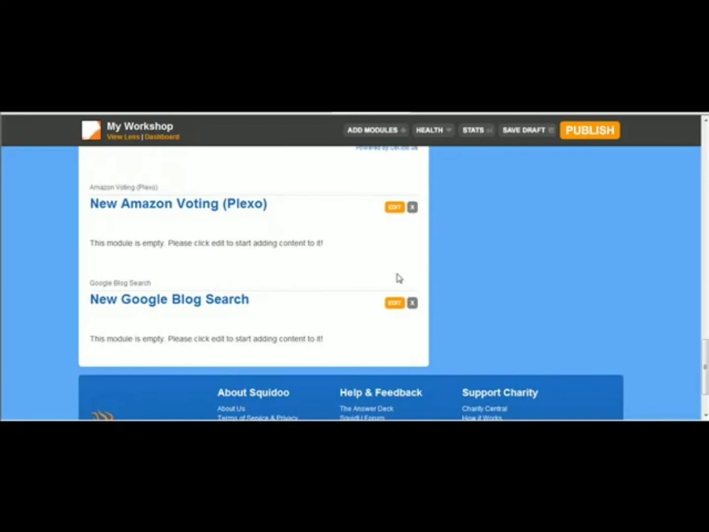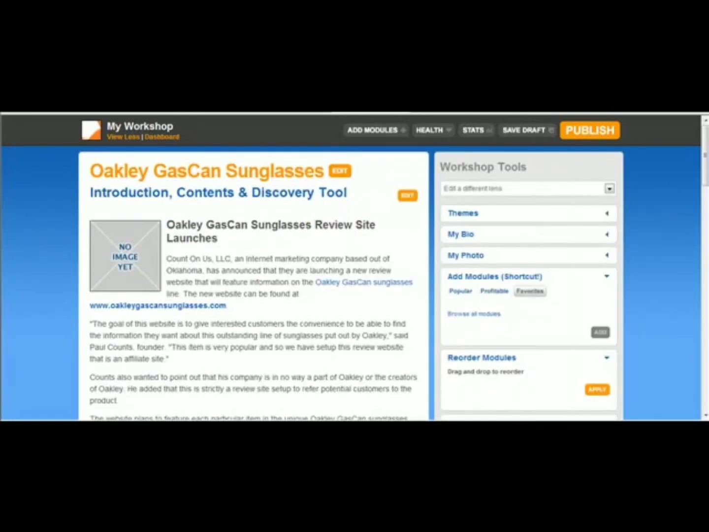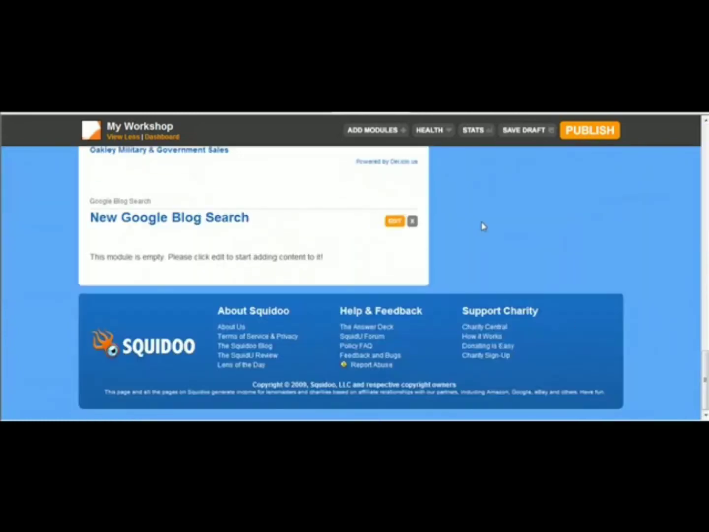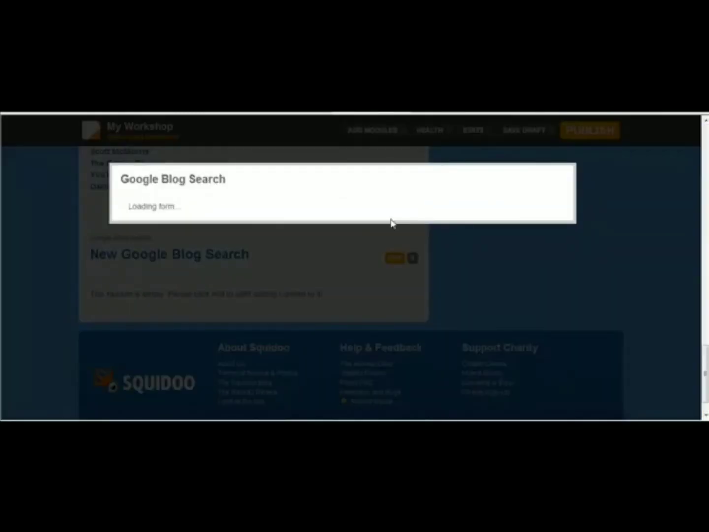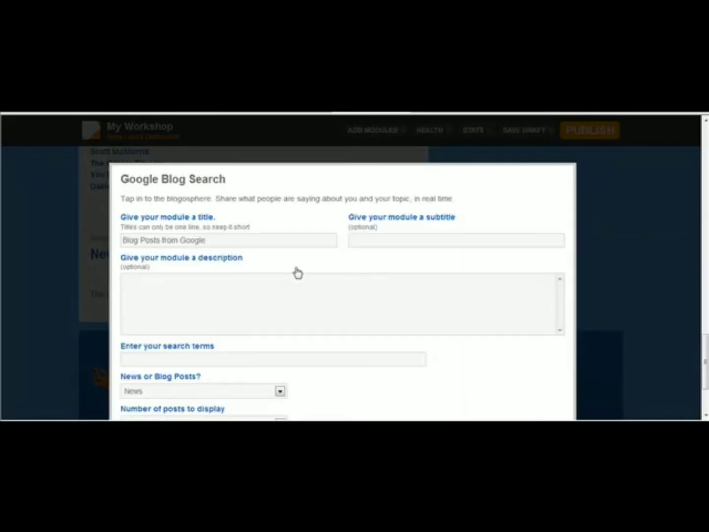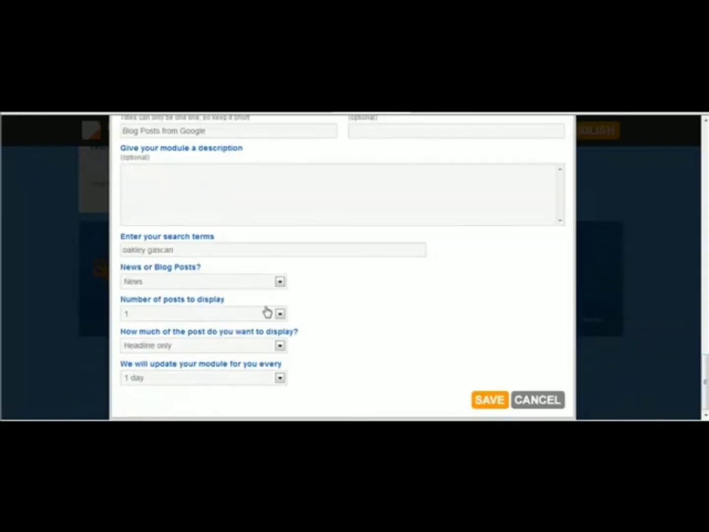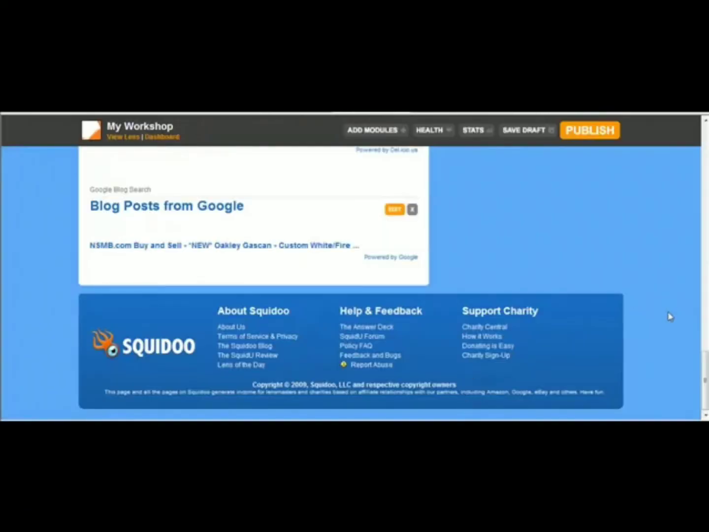The reason you want to do all these things, they may seem insignificant, is because they usually will not let you publish it unless you have something with a significant amount of content. So I would just put in your main keyword phrase, choose blog post, and then go ahead and hit save. Then when you're done with all that, come right up here and click on publish.